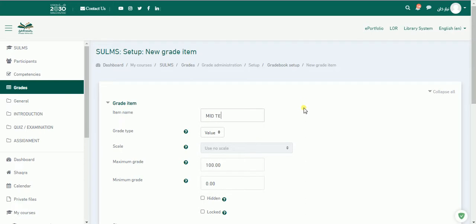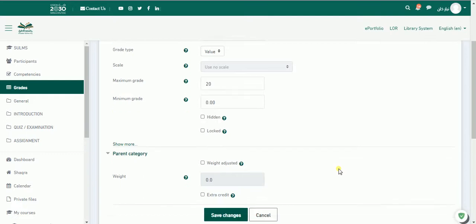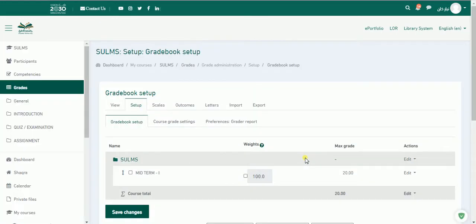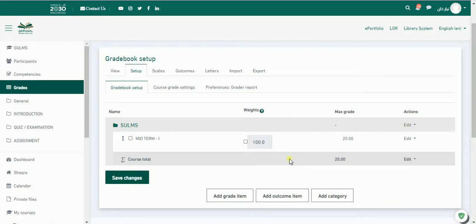Let's say this is midterm first marks, and we have to fill in the marks. If I am putting the marks from 20, I will put 20; if it is 30, it is 30. Let's leave all the options like this and we'll save changes. Since this is a very quick review, I'm not going to discuss all the options with you, and we are in need of only those options which are actually required.